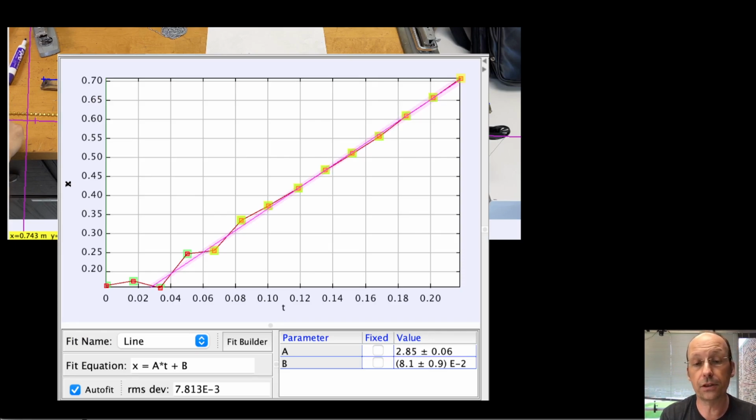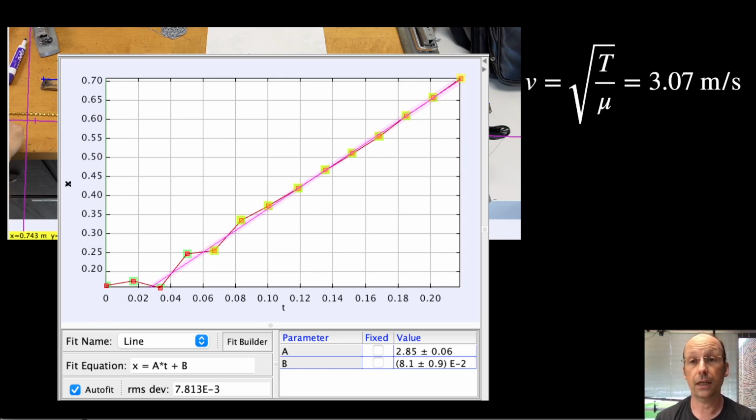The slope of this position versus time would be the velocity, and you can see right there it's 2.85 meters per second. Now, if I go to the theoretical velocity, the square root of T over mu, using my T and my mu, I get 3.07. That's pretty good. I'm pretty happy. Okay, so those are my two velocities.